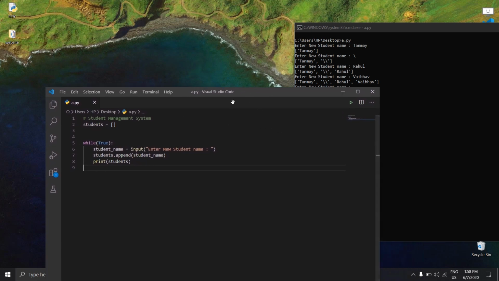But remember this thing, the list is stored in our RAM, which is a volatile memory. We are not storing the data in the hard drive, which means that when you quit this program, every piece of data which you have stored in this list will be removed. It will not be stored anywhere.